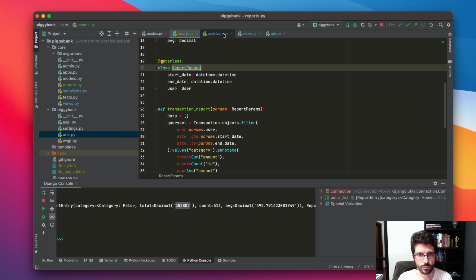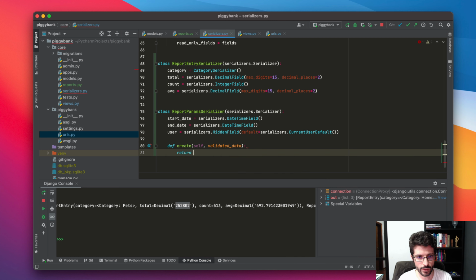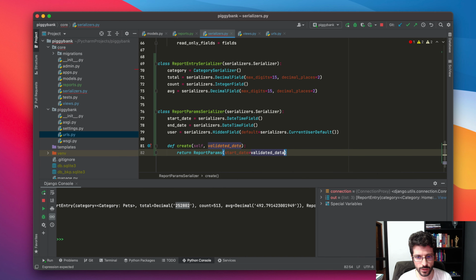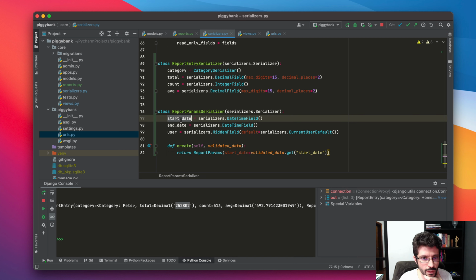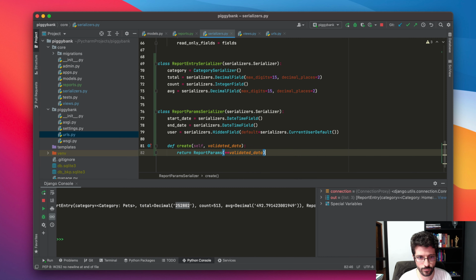And then on my serializer we can set the create method, because on the create I want to return an instance of report parameters. So we could put here the start date as being the validated data dot start date. So we can list here all the data, but because they have the same signature here, the name of the fields, we can just explode it like that. Validated data. Okay.